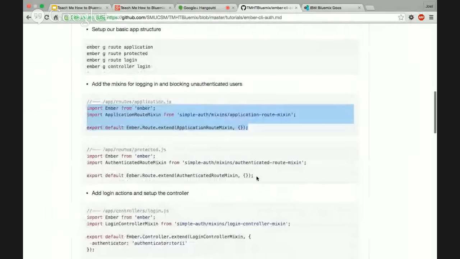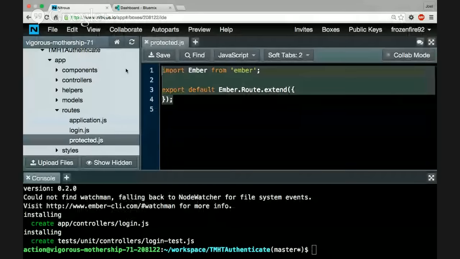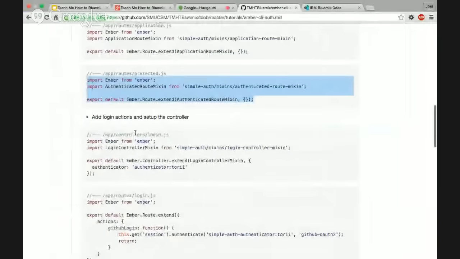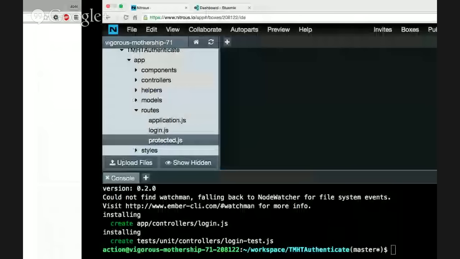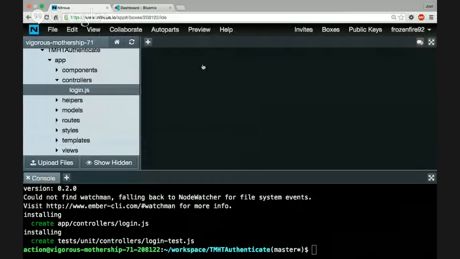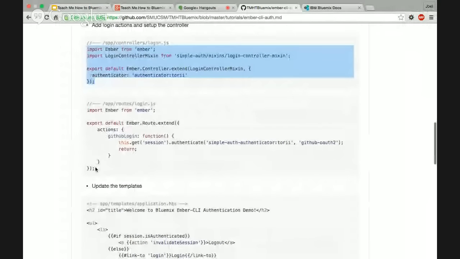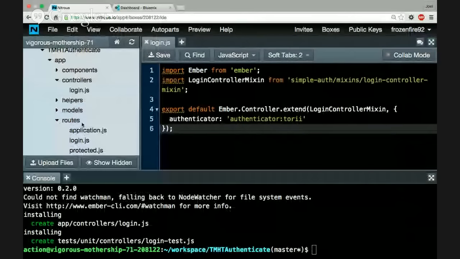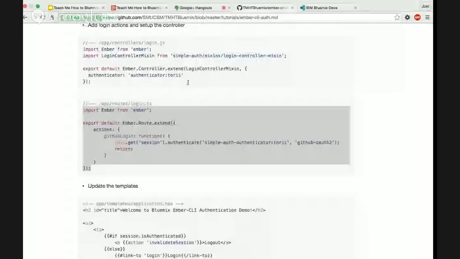Then the next one is in routes, protected.js. Paste that in and save it. Then we're going to set up the login stuff. In controllers, we can see right here, app/controllers/login.js. Again, we'll just replace it by pasting over it. And we'll go to the login route. Again, do what we've been doing, replacing it by pasting over.